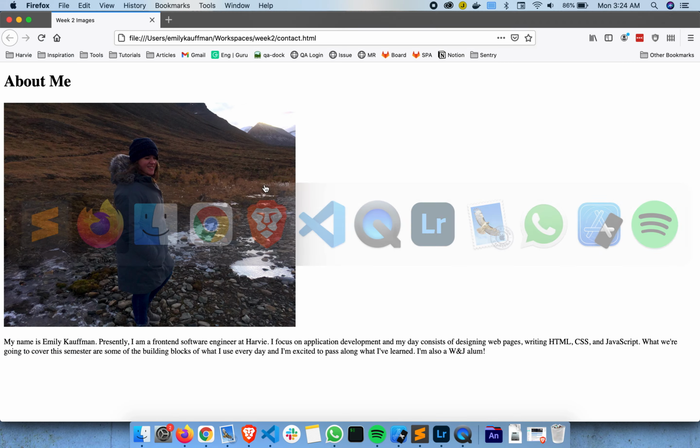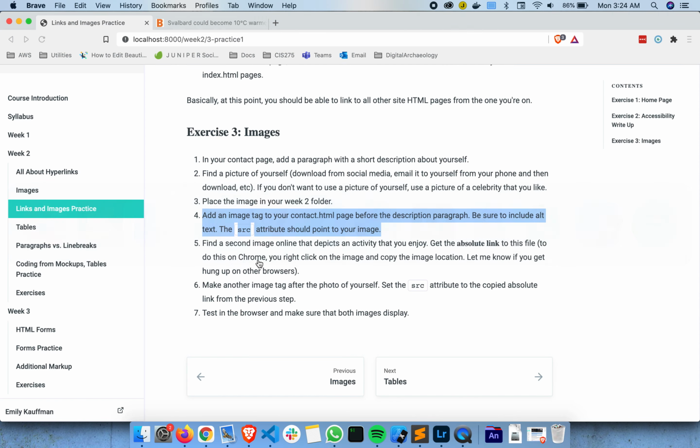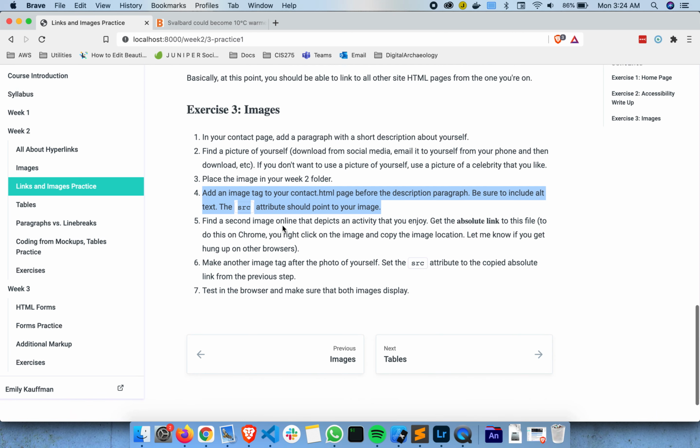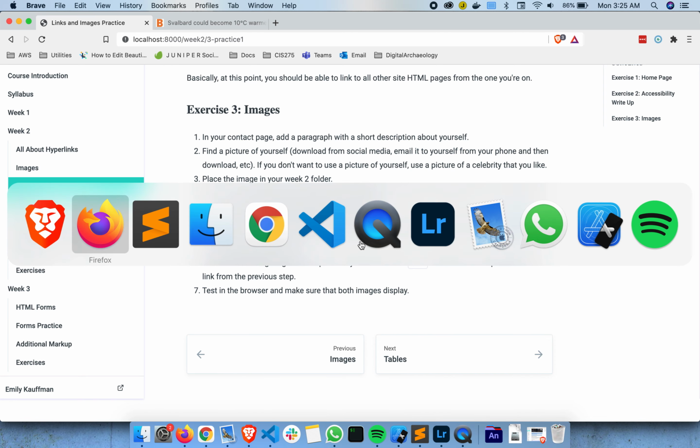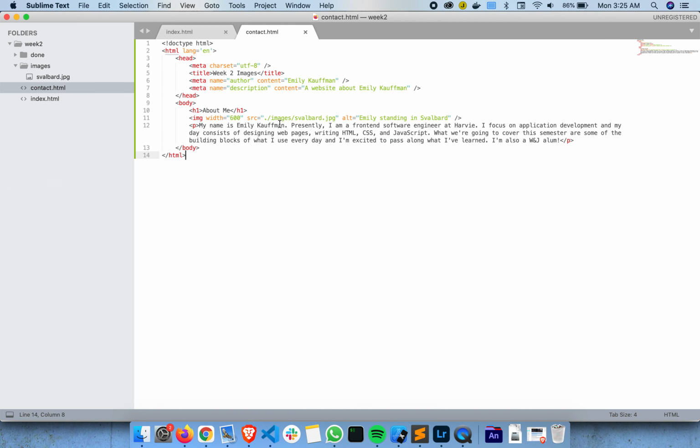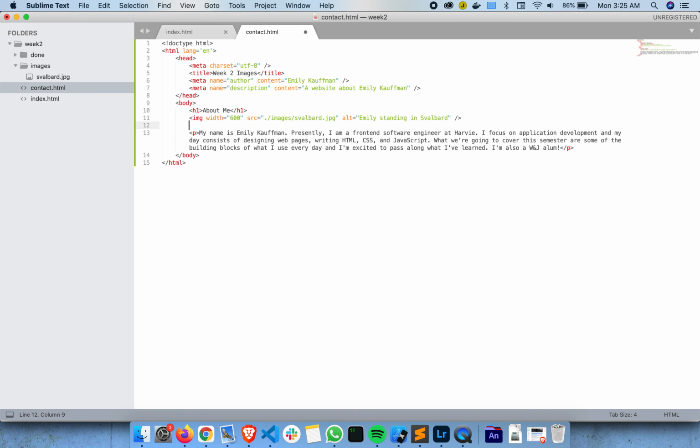All right, let's see what's next for us. We got the alt tag, we got the source. Find a second image online that depicts an activity that you enjoy. Get the absolute link to this file. All right, so this obviously is relative. You're saying, what is the link to the image relative to where I currently am? So this next one is going to be an absolute image path. So I can do this the exact same.